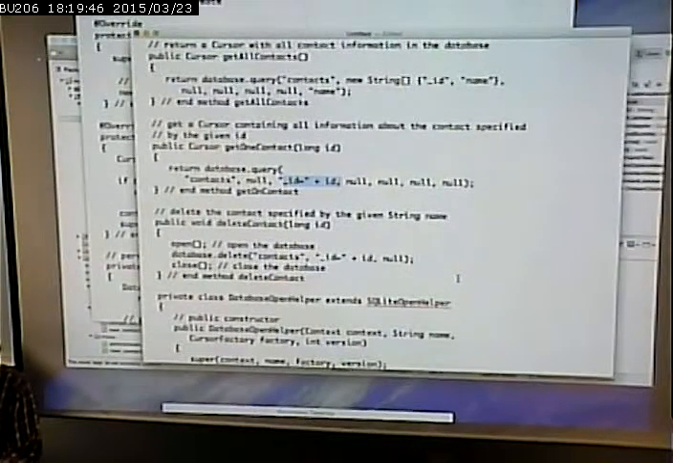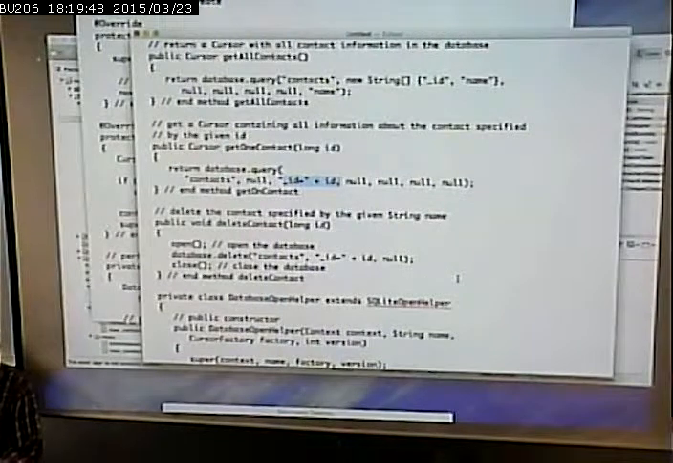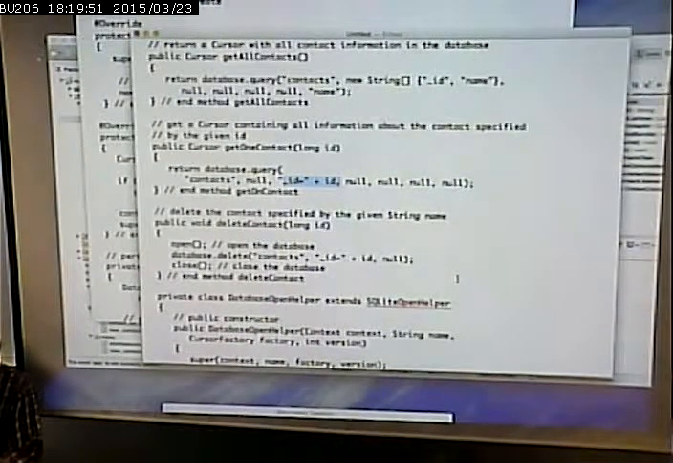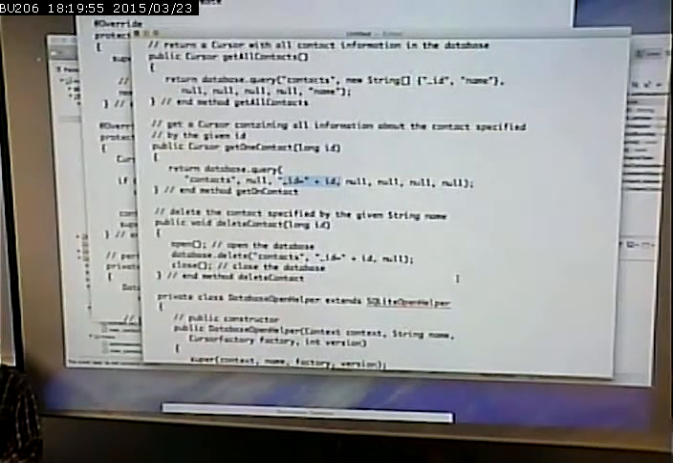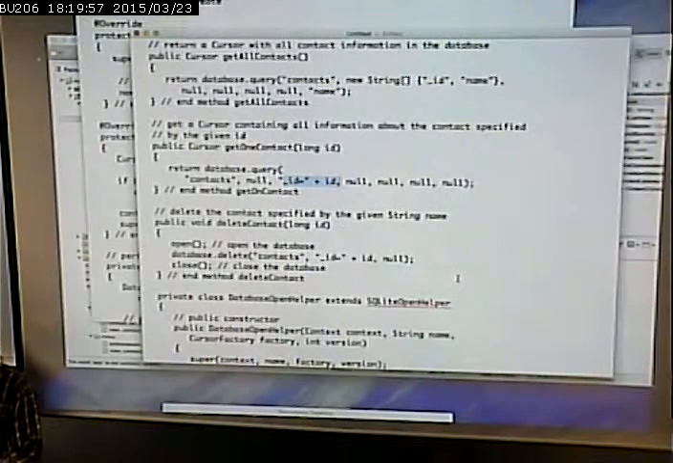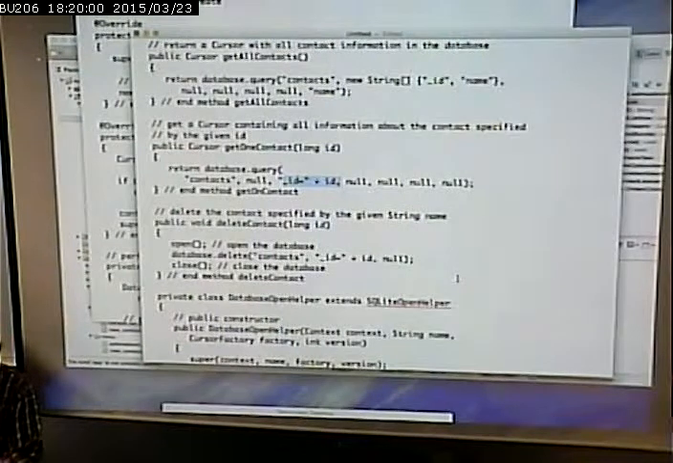So in effect, we're invoking SQL statements, but without knowing SQL. We're using that database object and calling either the query, the delete, the update, or the insert method on it. And we pass the appropriate values to it.